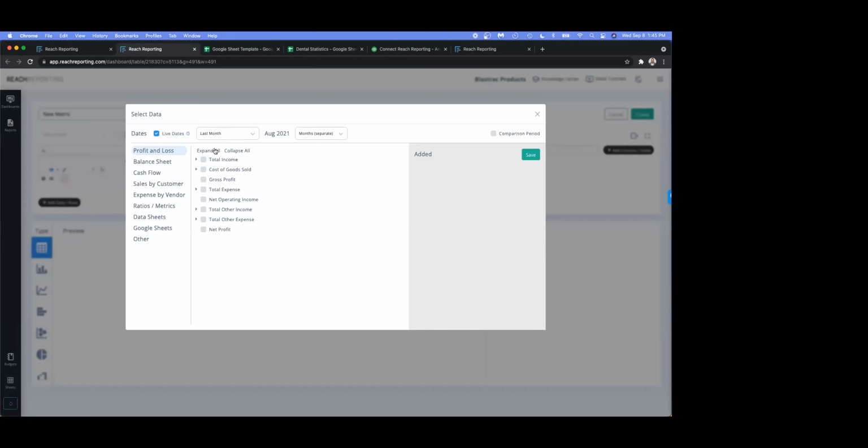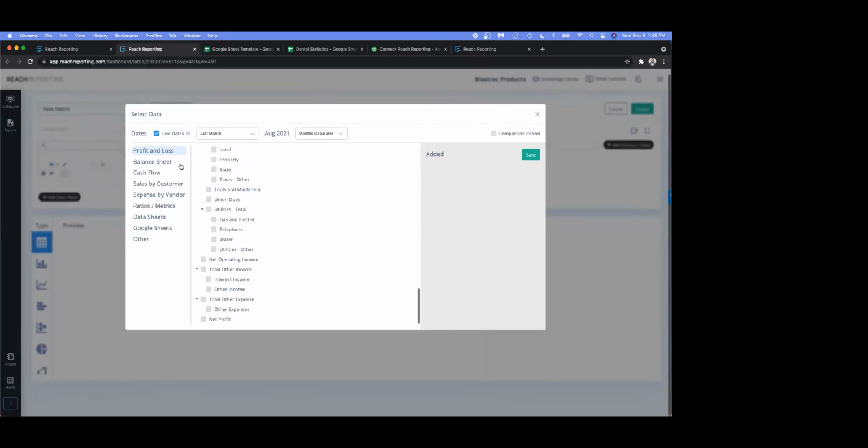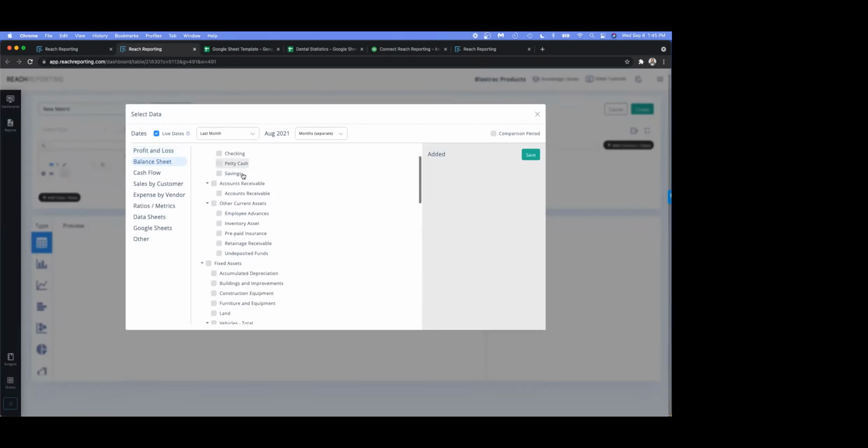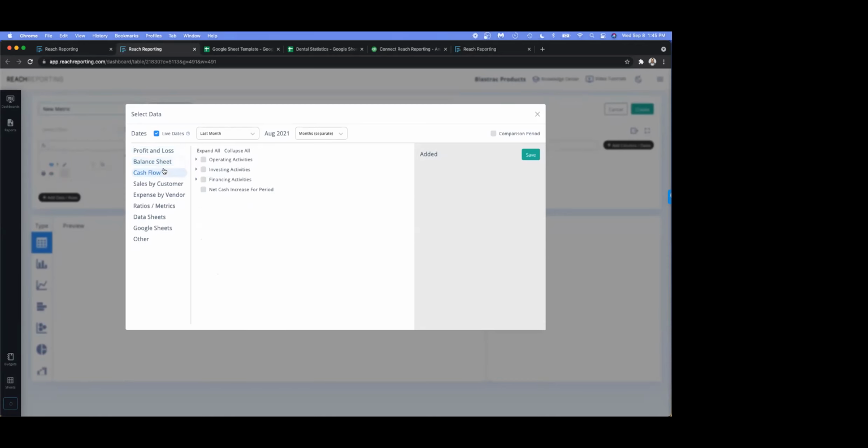So first off, you need to choose the data points that you want to bring into the metric builder. And these are the pieces that are going to be the different variables in your metric. And you can see anything in your P&L is available. Same thing in your balance sheet, all available, cash flow statement as well. So what I'm going to do is I'm going to build a metric and I'm going to pick a couple variables just to kind of show for demonstration.